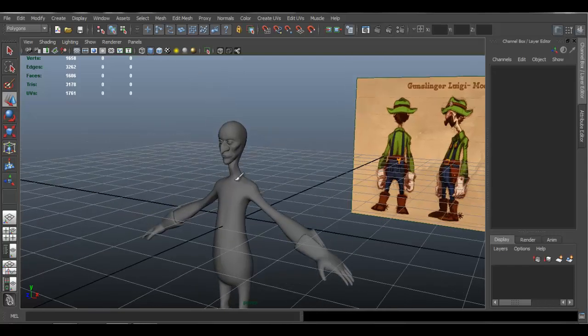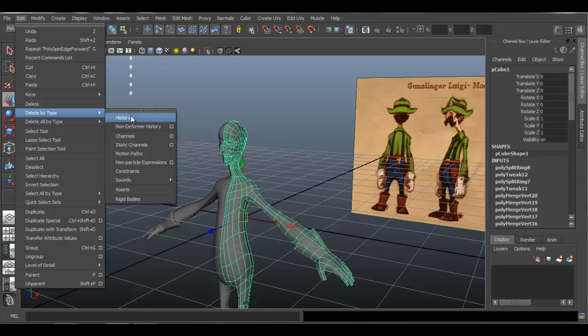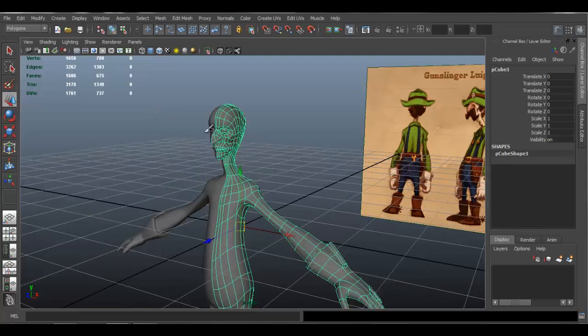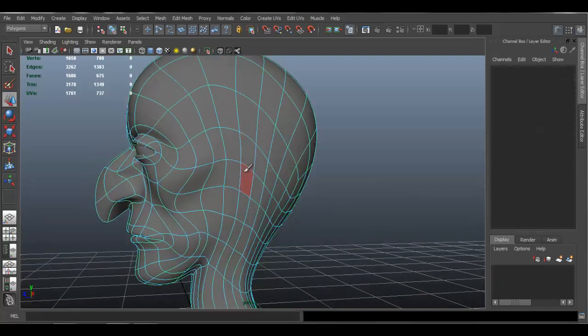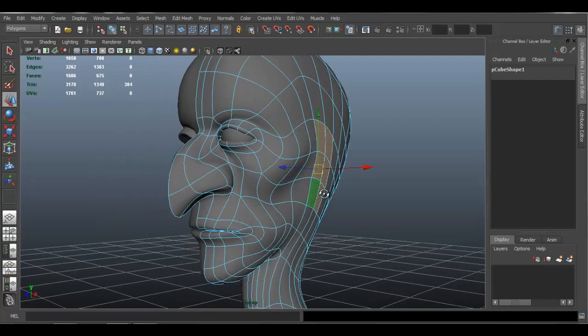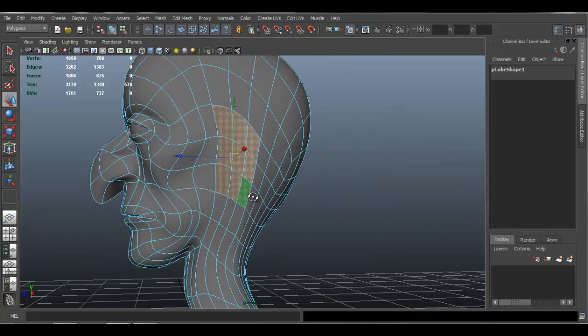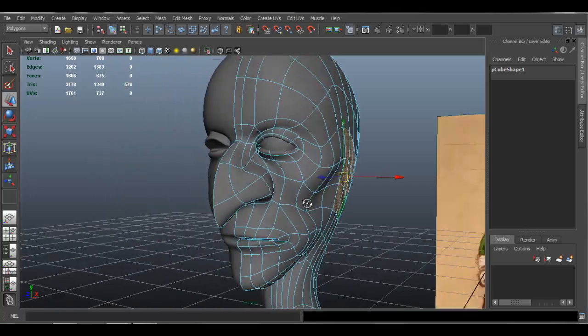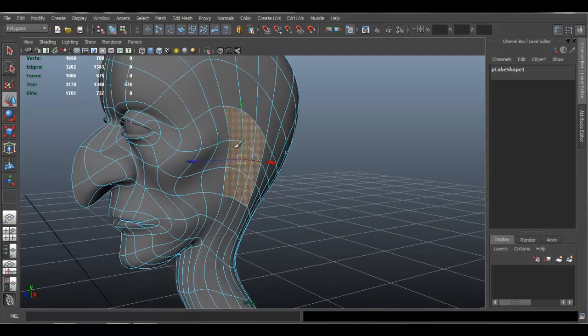So I'm going to select the object, and I'm going to edit, delete by type, history. I just want to make sure that my object doesn't have too much history to it. Going to go to face mode, and we're going to select some faces just so that we can start to extrude the ears. I'll probably select those 6 faces there. Probably these as well. I think those should be enough for our ear area.